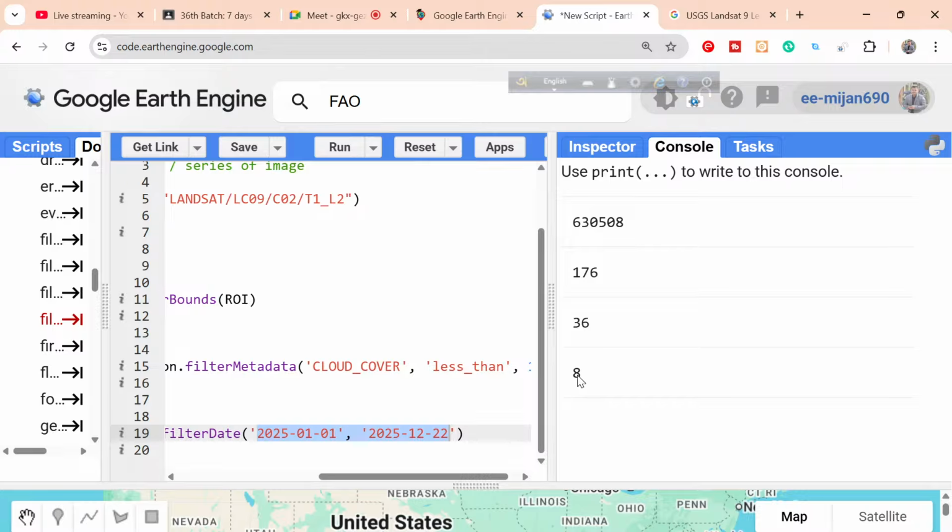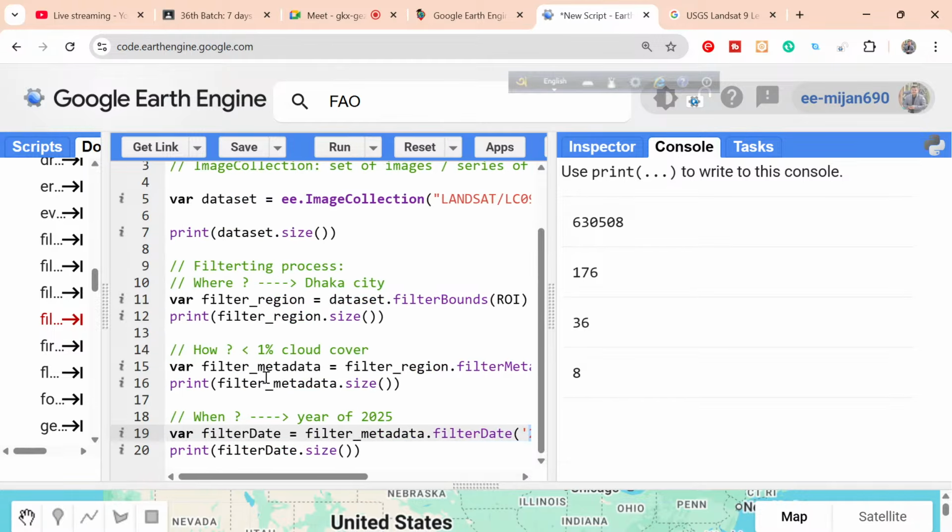So when you filter the image collection, always remember the filter bounds function, filter metadata function, and filter date function. Okay, so any question about the 3 functions, you can ask me. I can try to explain again. Any question, anyone, please? So it's clear to me, sir.